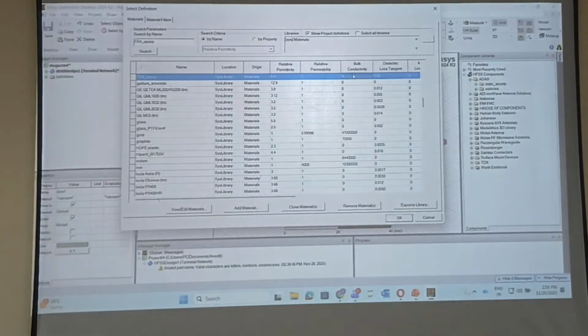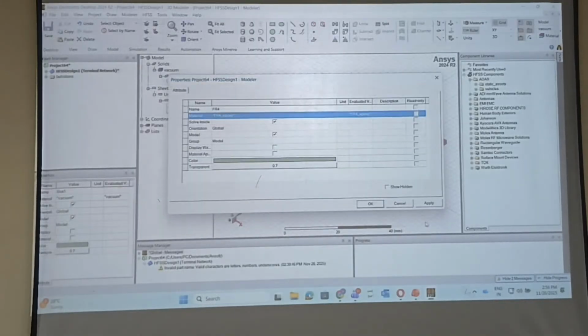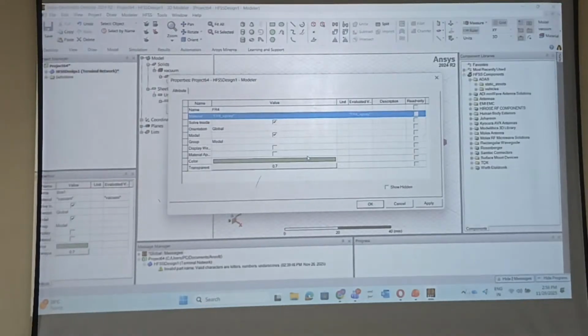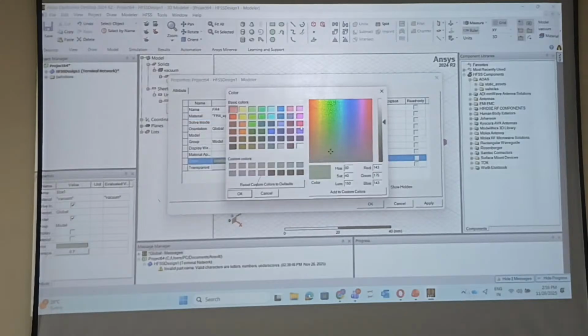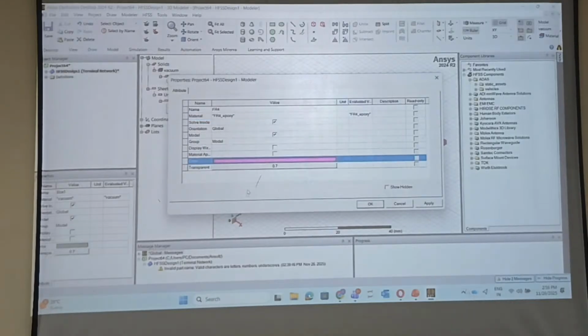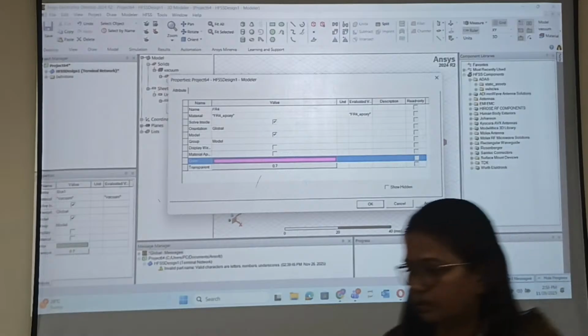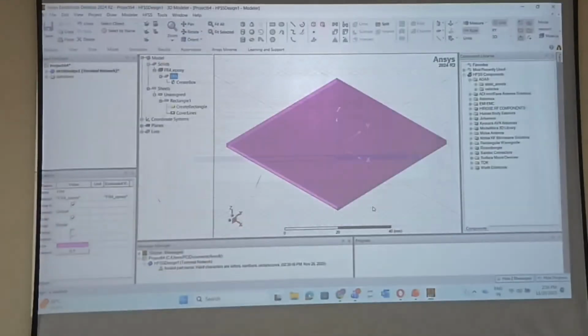Now just double click on this FR4 epoxy, click on OK. Now you will get this window one more time. You have to change the color if you want. I'm going to select this dark pink. Just click on apply, click on OK, press Ctrl.